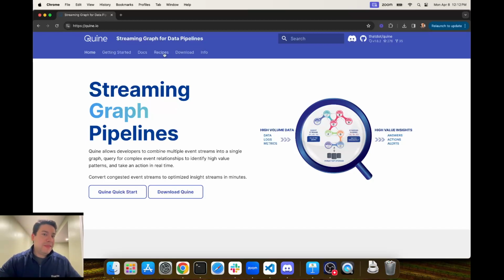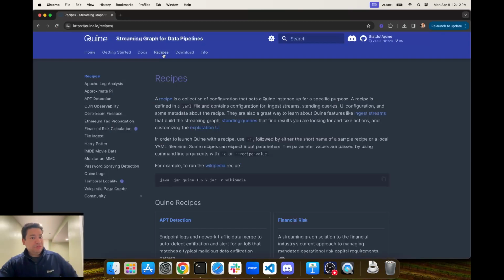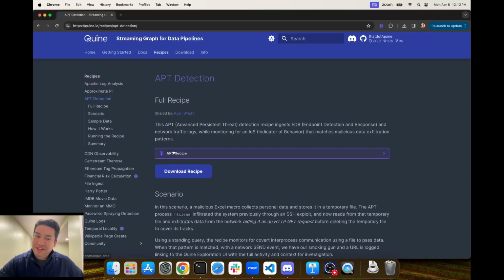This is Matt from That, here to talk to you about Quine and how to use it for APT detection. Quine has a feature called recipes, which is a collection of configuration that sets up a Quine instance for a specific use case. And today's use case will be APT detection.